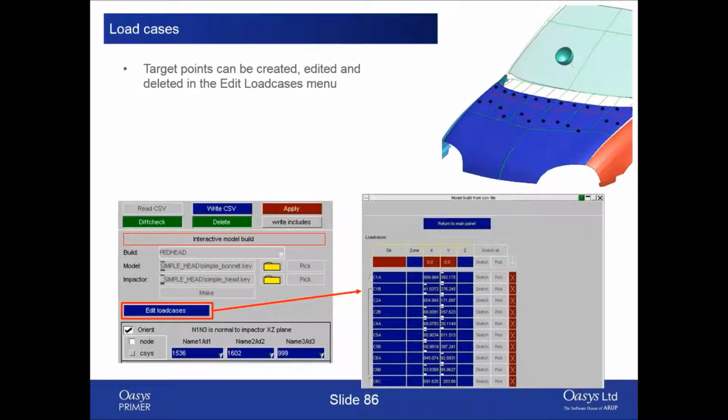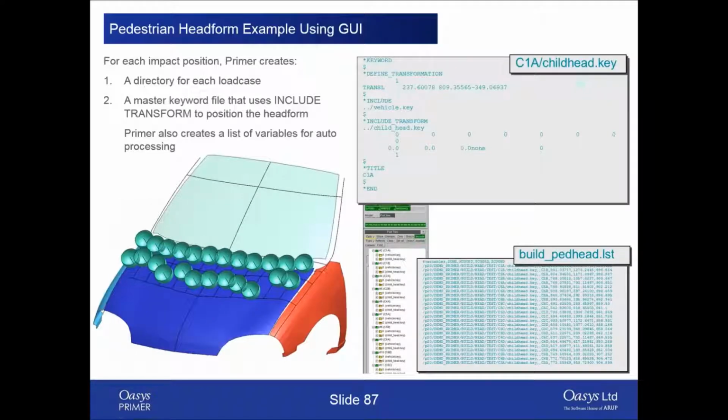Once you've set up the axis and the depenetration method, you can specify your target points. You can just click on Edit Load Cases here, and you can pick them from the screen and sketch them. Once you've done all that, you just click on Build, and it will build a model. I'll show you an example of this in a second.